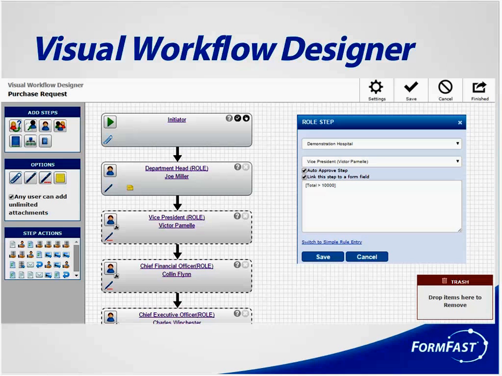In today's example, we routed the workflow from the initiator to my manager, Joe Miller, and then finally to our vice president as the total amount was over $10,000. For each route, you could define the logic based on any of the fields in your workflow. And here's an example of linking the Vice President step to the total value field being greater than $10,000.